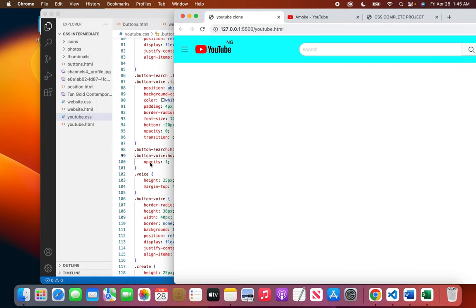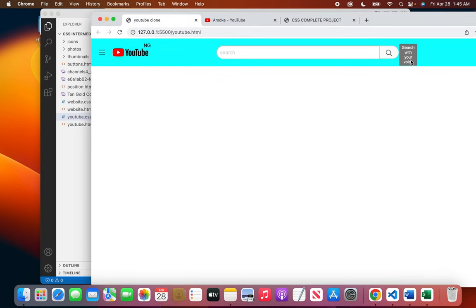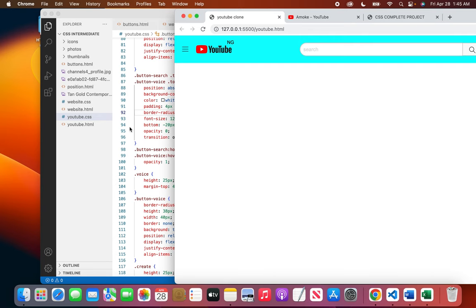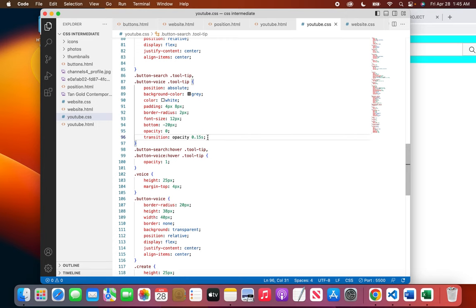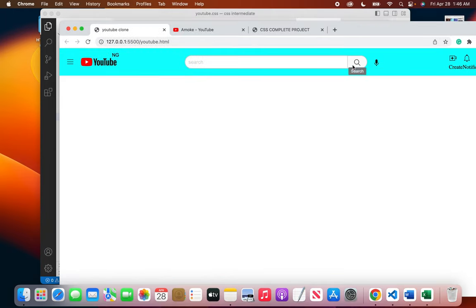Now, for this absolute and all of this, it's not really working for my button voice. And I guess the reason is because I want to wrap this on a straight line so that this bottom can really go low. So what I'm going to do is put a property called white space. I'm going to add white space and I would say no wrap. So let me see what I have here. Okay, now this is good. So I have no wrap.